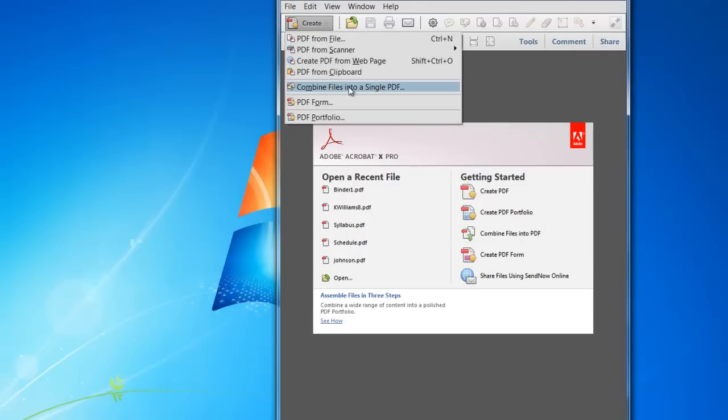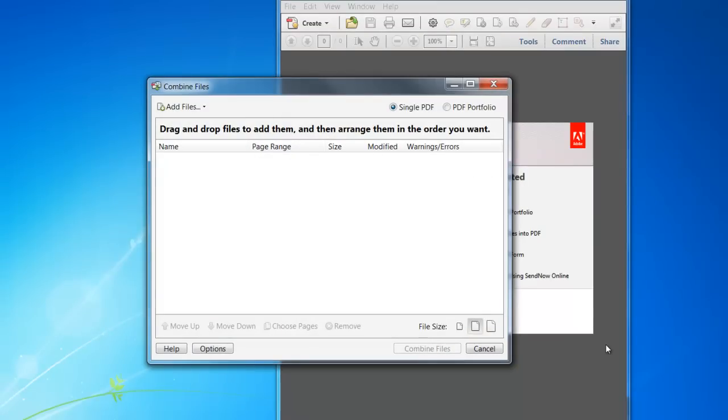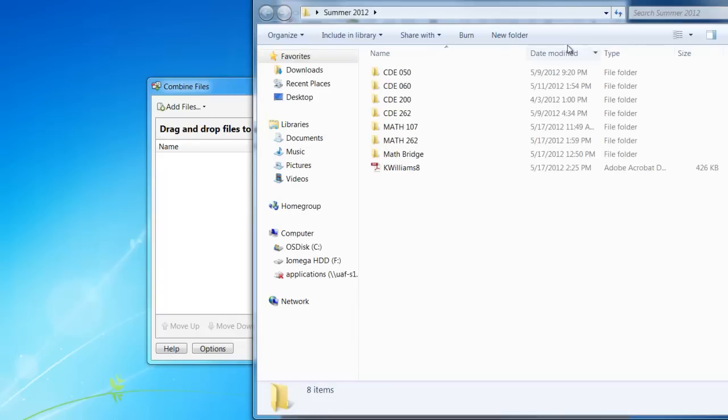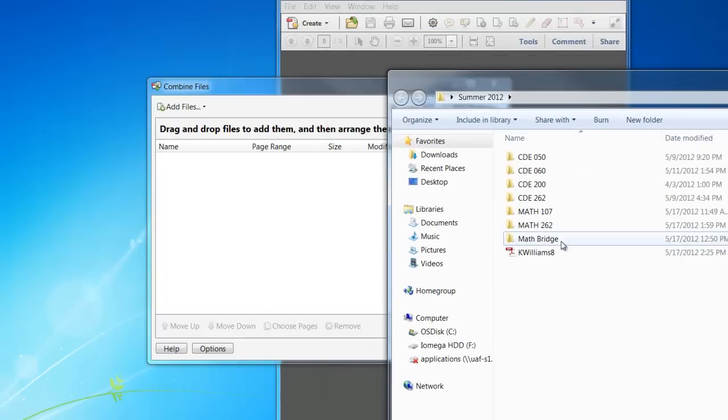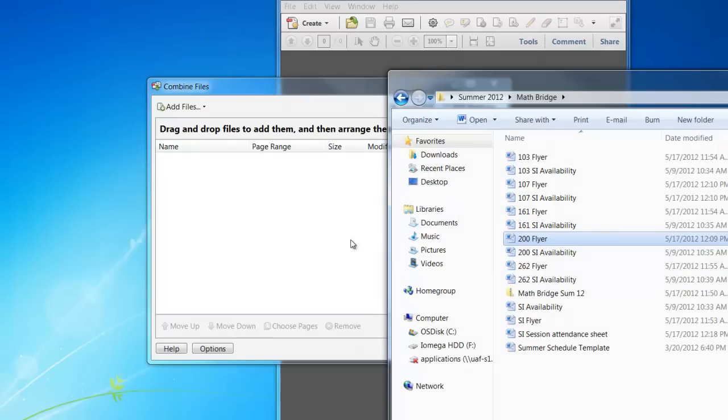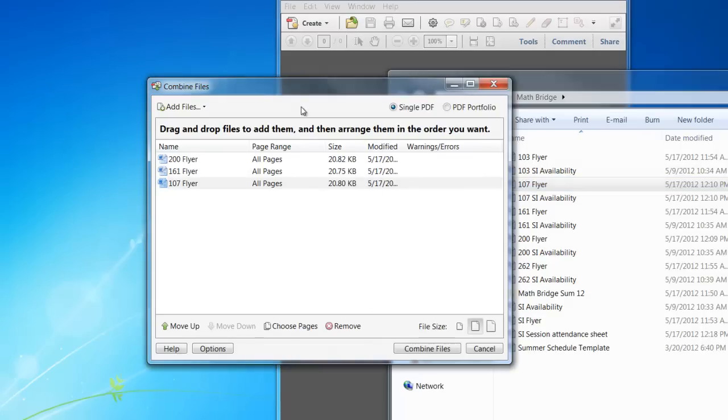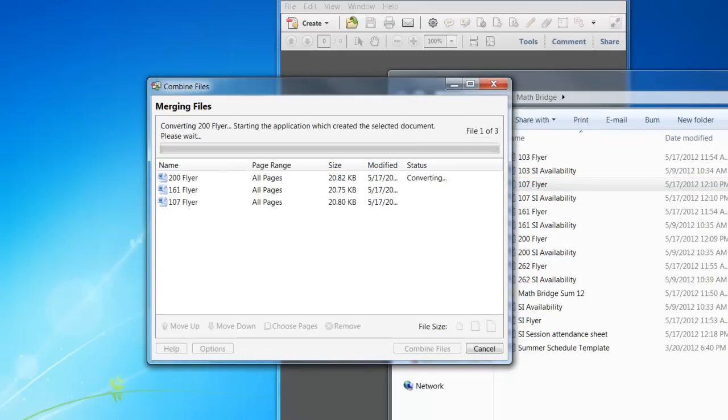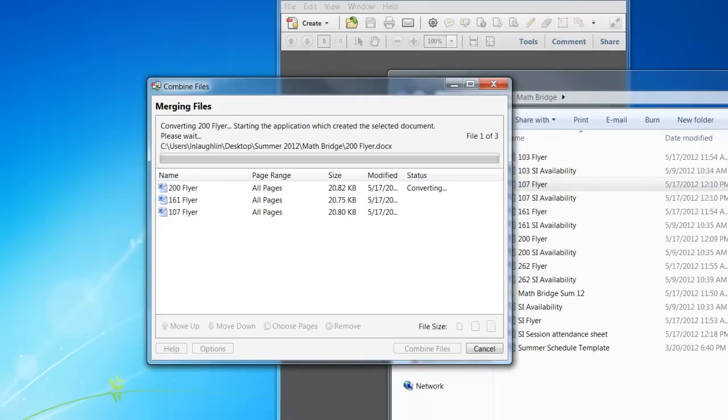Another is to go ahead and just combine your files into a single PDF. So maybe you used a camera or something else to get a digital picture of your work, and then you want to combine the files. And what you'll see is something like this, where then you can actually open up your different files. And I'm just going to take some of our flyers that we have for our Math Bridge program, add them all in there, and then combine the files. It'll convert it over to a PDF.